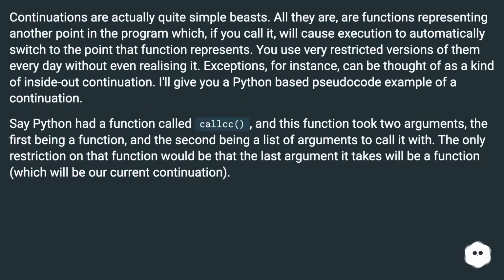Continuations are actually quite simple beasts. They are functions representing another point in the program which, if you call it, will cause execution to automatically switch to the point that function represents. You use very restricted versions of them every day without even realizing it. Exceptions, for instance, can be thought of as a kind of inside-out continuation.